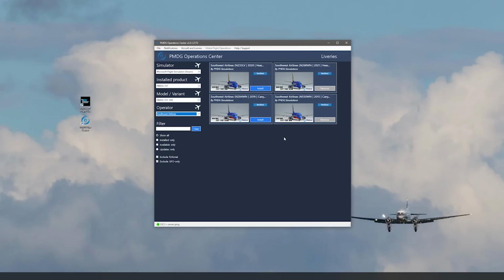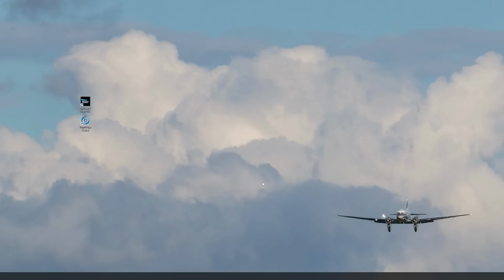One other little item to show you, if you wanted to remove a livery, you just tap the remove button like that. We handle all the dirty work for you so you don't have to go editing files in the background. All in all, it makes it nice and simple, keeps it nice and clean and easy. When you're done, just close it out and go back to flying the sim.